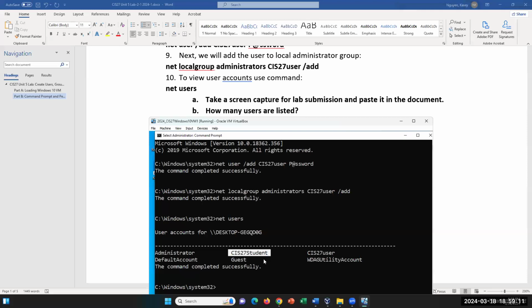Yeah, so it says that it doesn't exist. You gotta type it, the syntax has to match what the instruction shows. So if it's administrators with an S, make sure that it has an S like this. And if you create the user with upper and lowercase, you have to make sure that it is case sensitive. So make sure that you follow exact match.